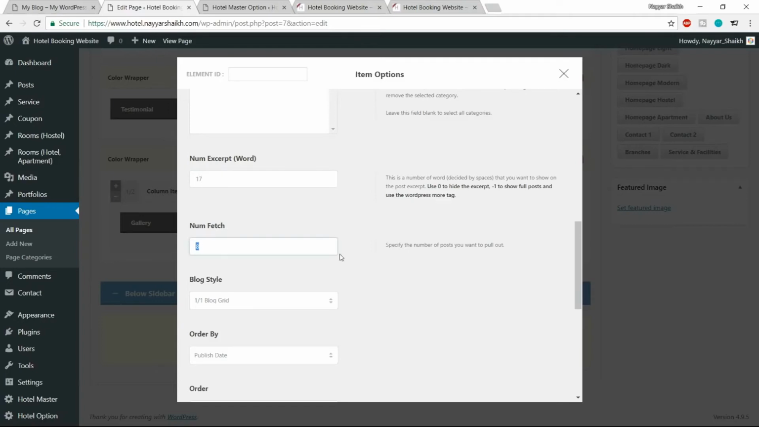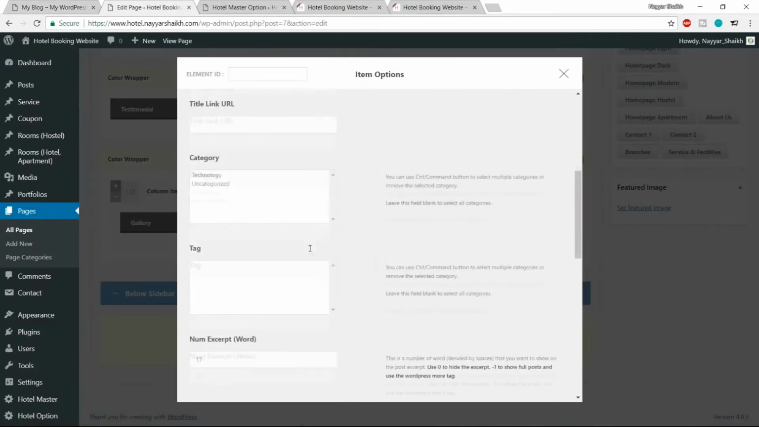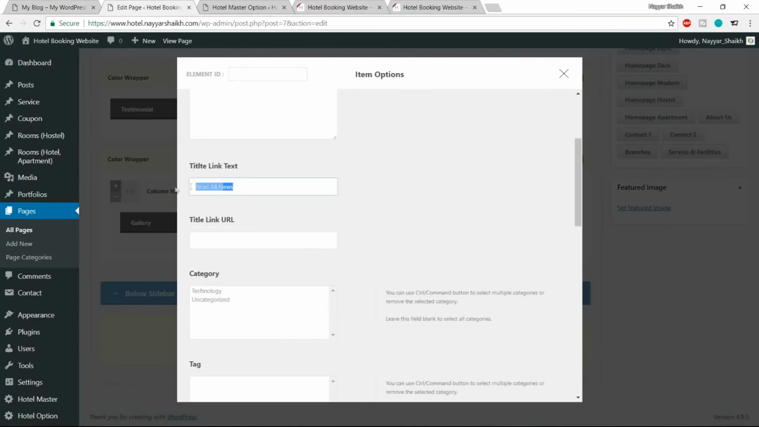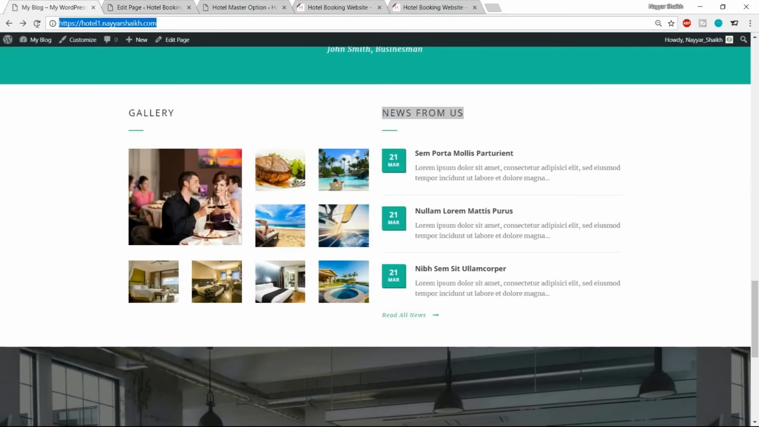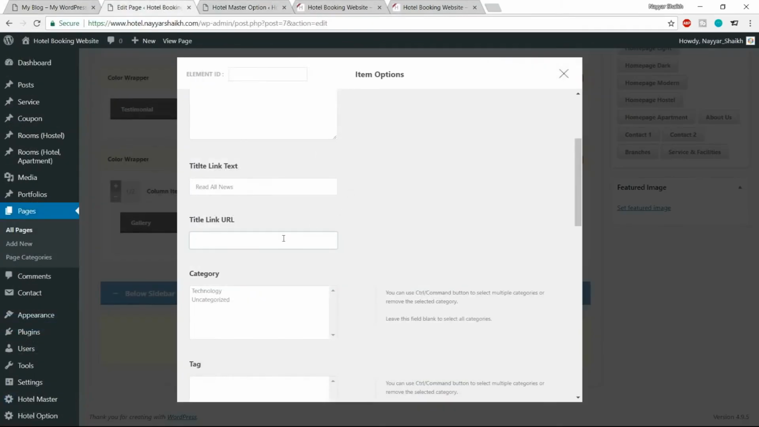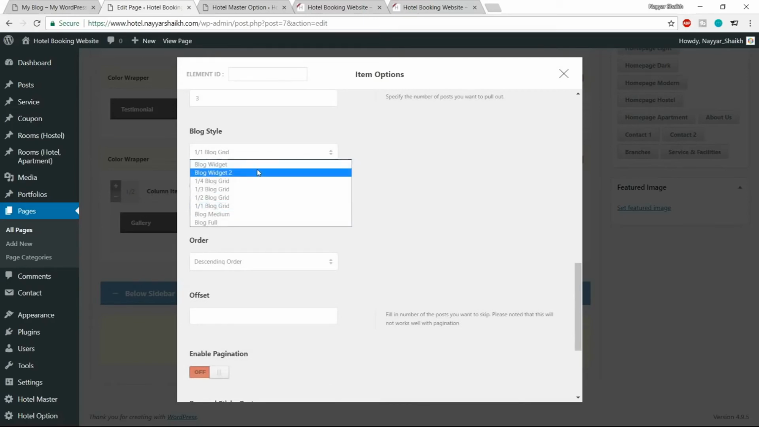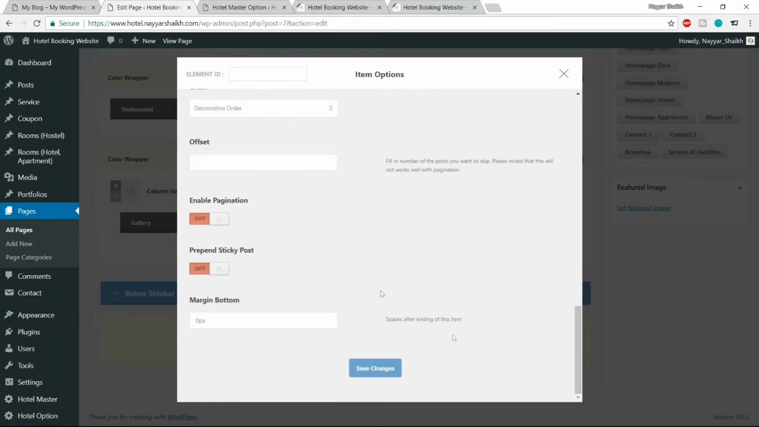Number, how many do you want? We want only 3 posts to show. As you can see here, only 3 posts are showing. And at the bottom we have read all news. So in the title link URL you can put your website URL, this is my website URL, then /blog. Do this and come at the bottom, blog style, select the first one, blog widget. Alright, rest everything is fine.